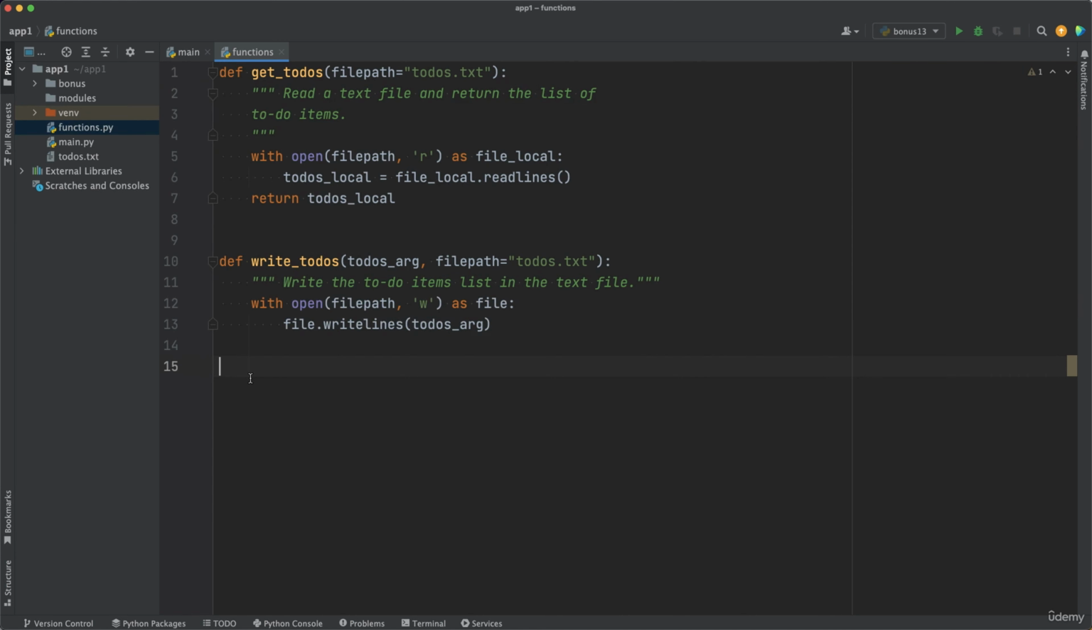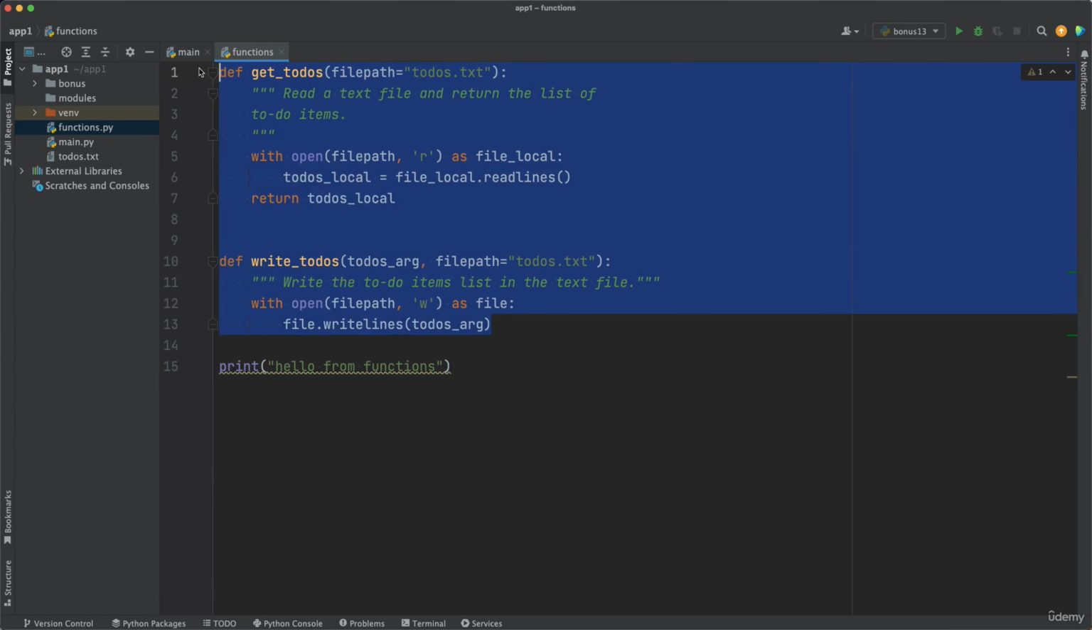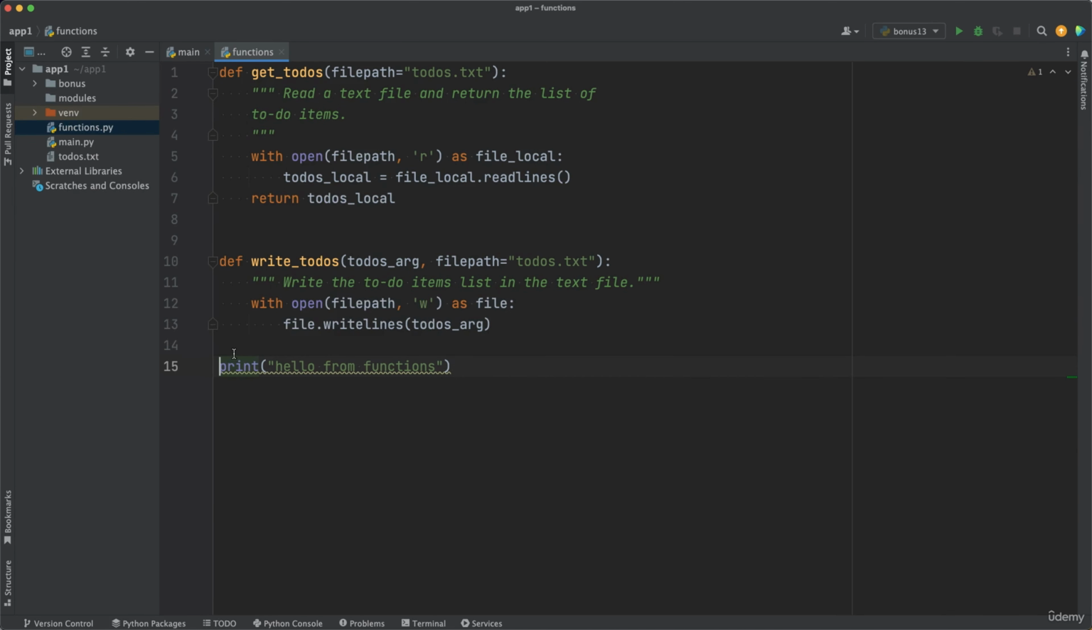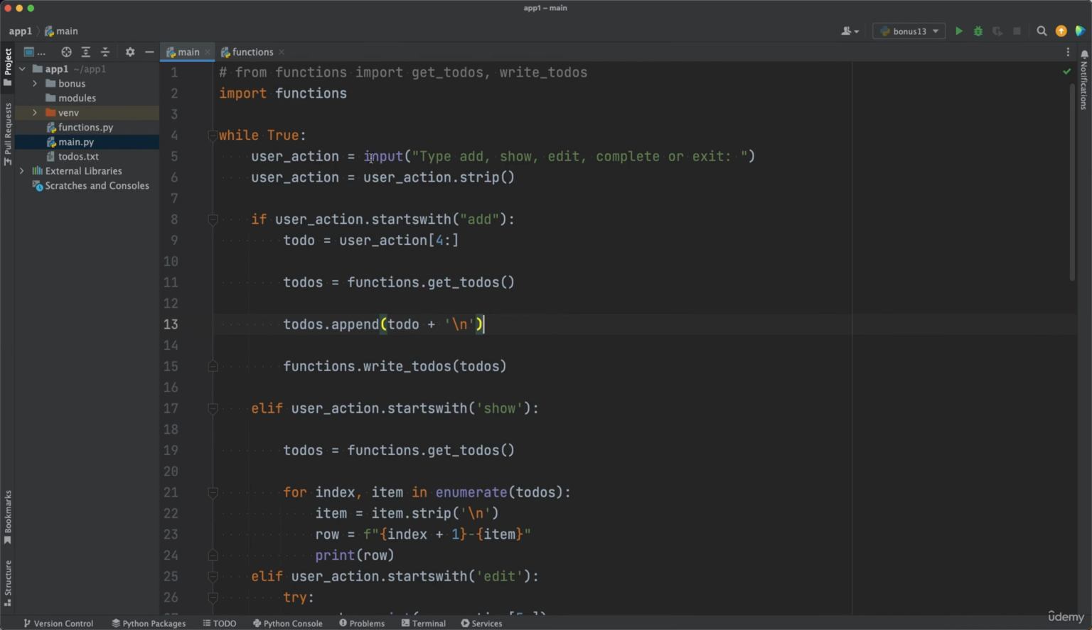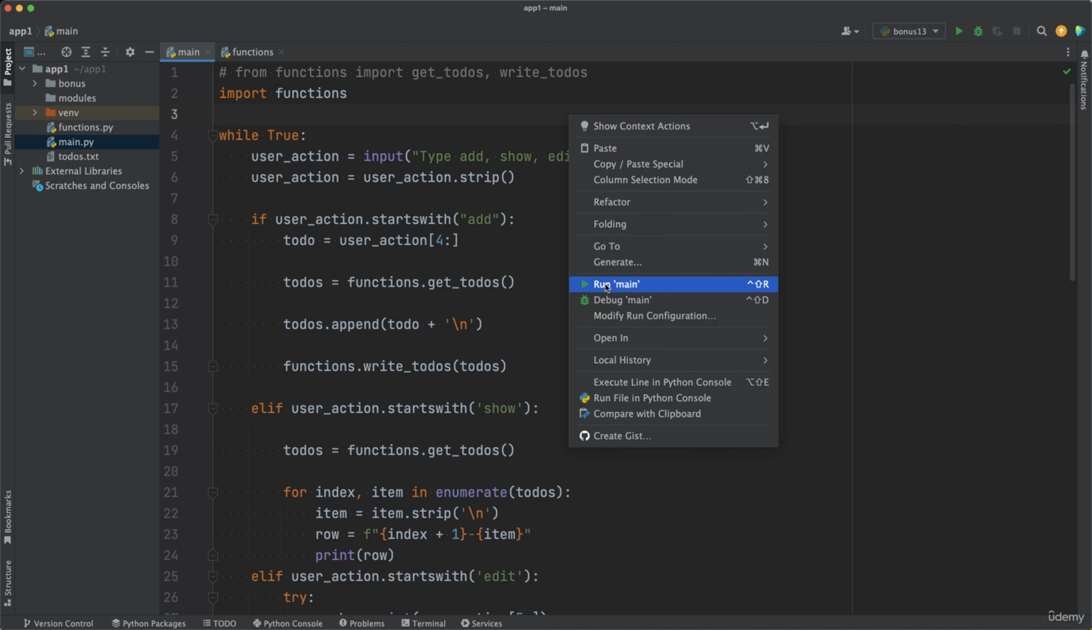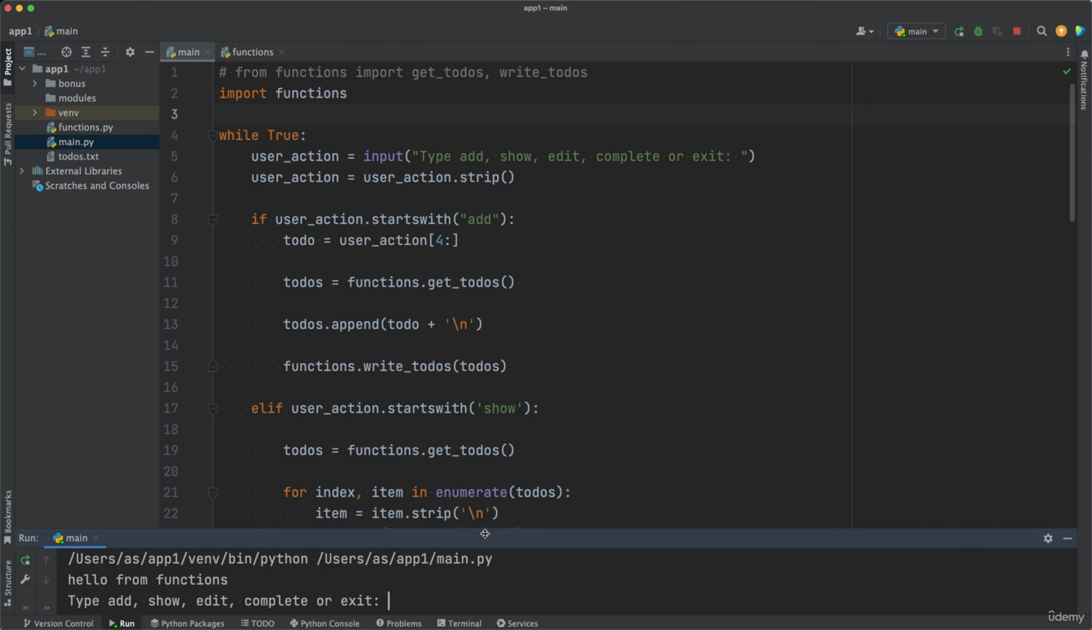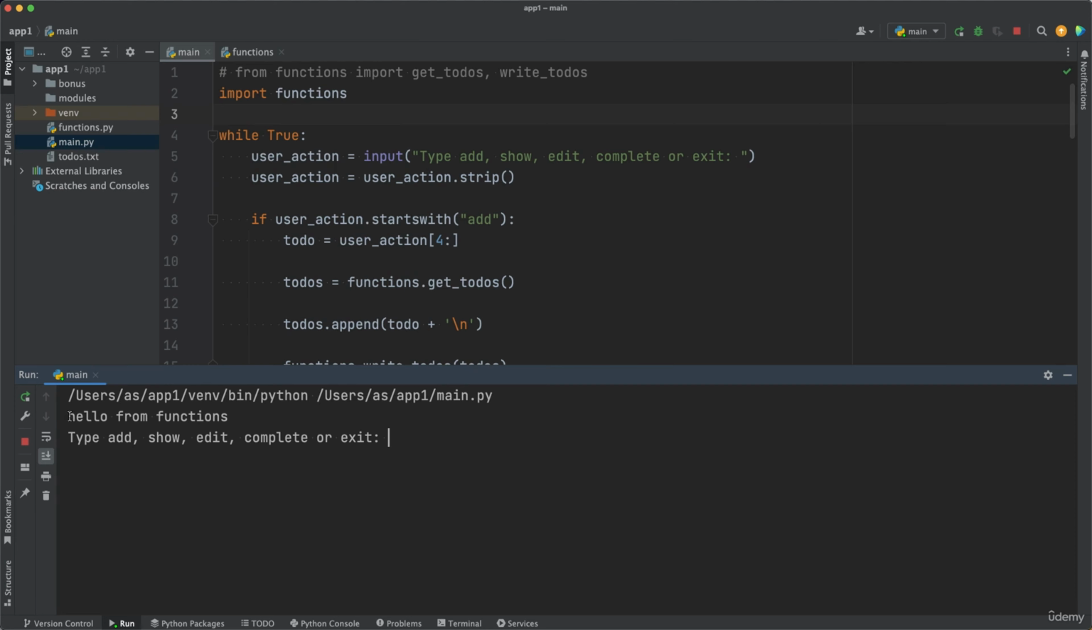And below the functions, somewhere down here, just print something like "hello from functions". So this has to be outside of the function definitions. You see, it's unindented. Then I'd like you to go to main.py, where we import functions, that module, and run main.py. Then in the command line, in the output, what you'll see is hello from functions.